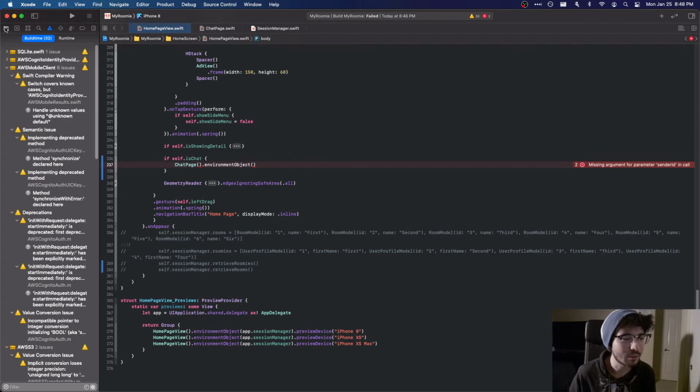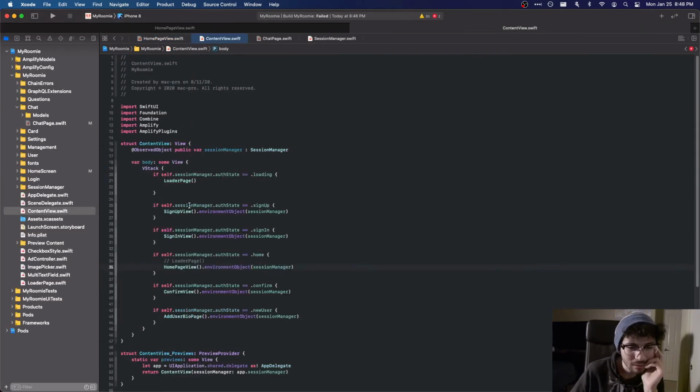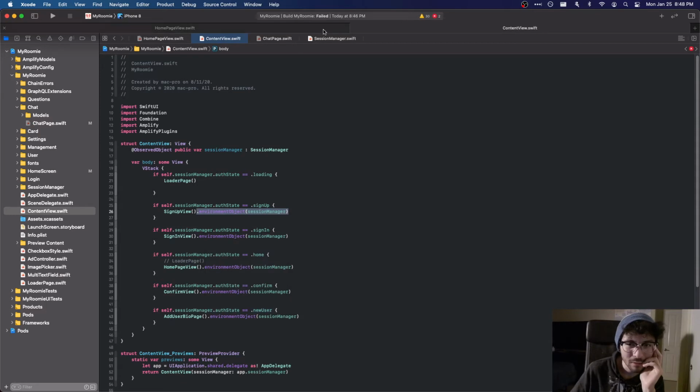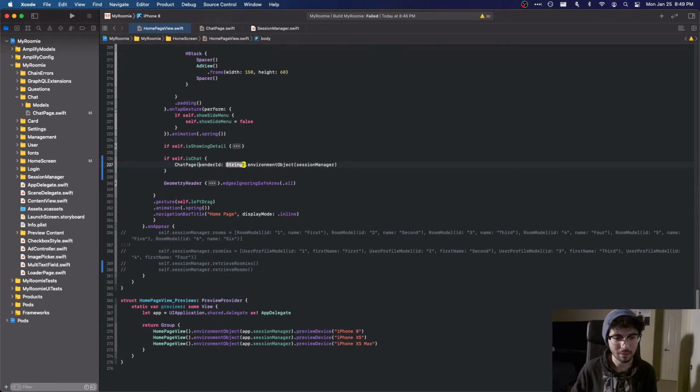Where's content view? I know I did it all with content view, so let's see how that looks. Dot environment object. Yeah, session manager. That's exactly what I had. Just copy. Paste. Cool. Now I should be complaining about this thing. That's easy. I don't know why it adds that weird comma.